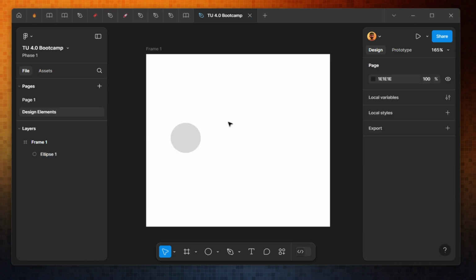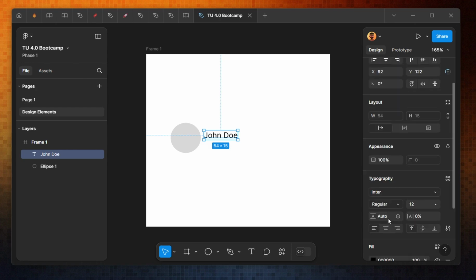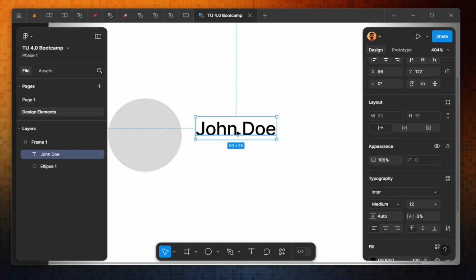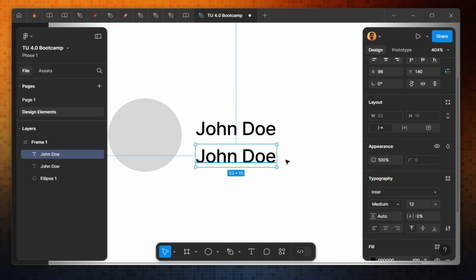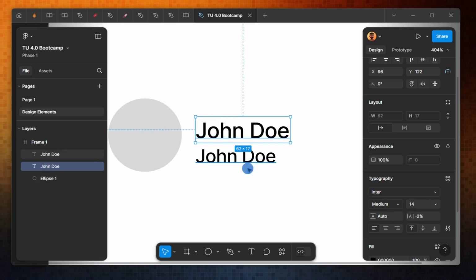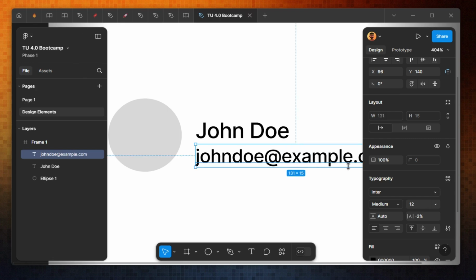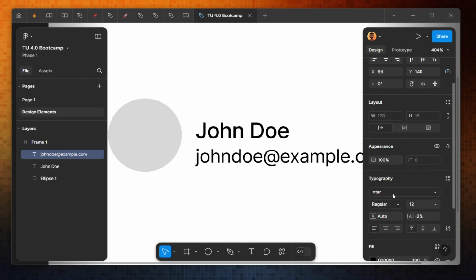The name, I'm going to include the name of this user. So let's just say John Doe is the name of our user. And for the text, we're using Inter. All right, then I have the name right here. I'm going to put in the email address here. So for the name, I'm going to go with 14. For the email address, I'll just say johndoe@example.com. And for that, we'll stick to regular.